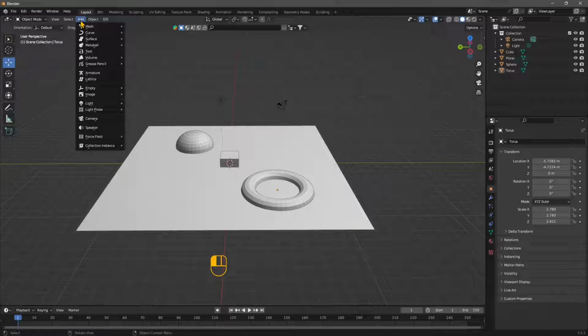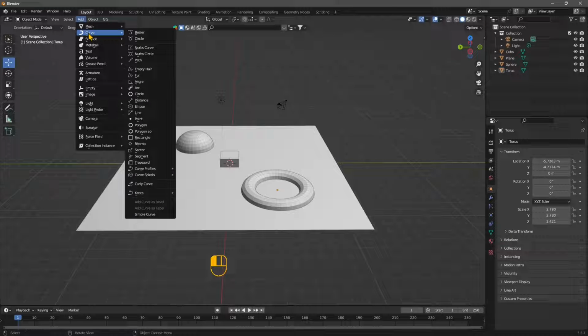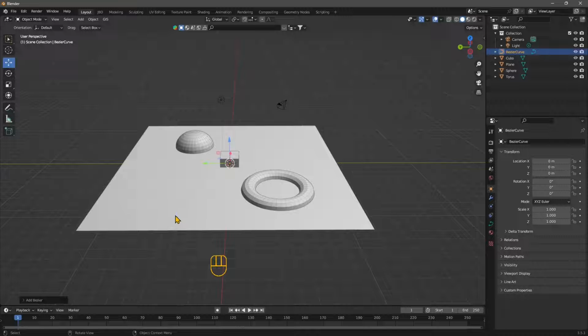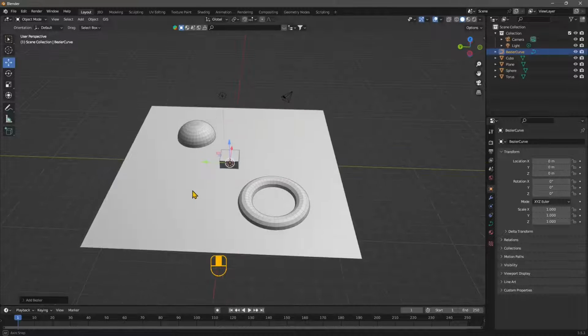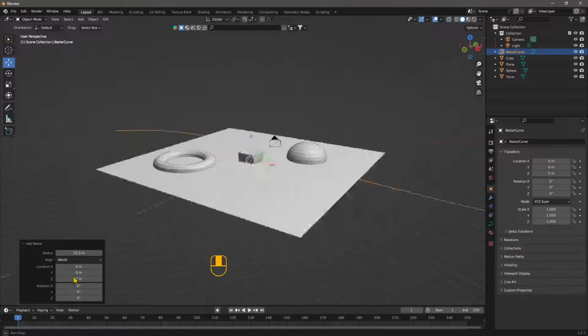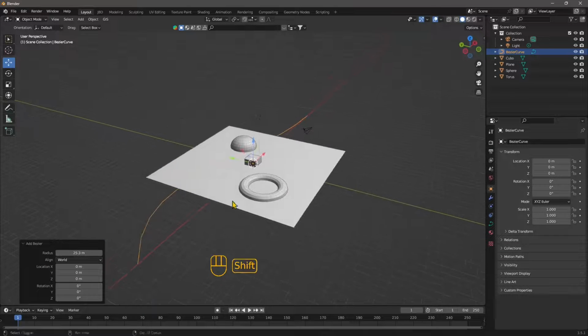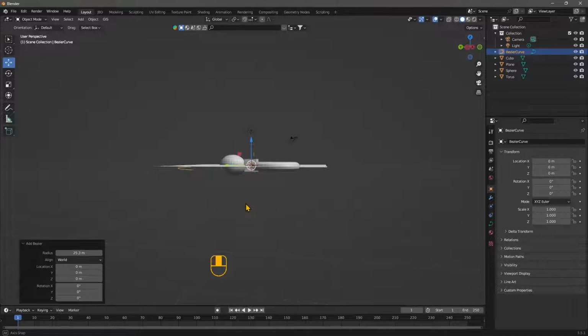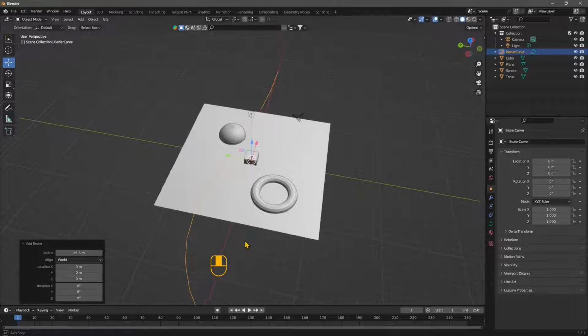We need to go to Add, and we need to start with a curve. You can choose whatever curve you have here, but we're going to use Bezier. Bezier is a really complex curve which has not only vertices but also handles. Now down here we can increase the size of this curve so we can see it. This is a really big curve right now, and it's basically positioned on the X-Y plane. So you can see it's positioned on the ground.